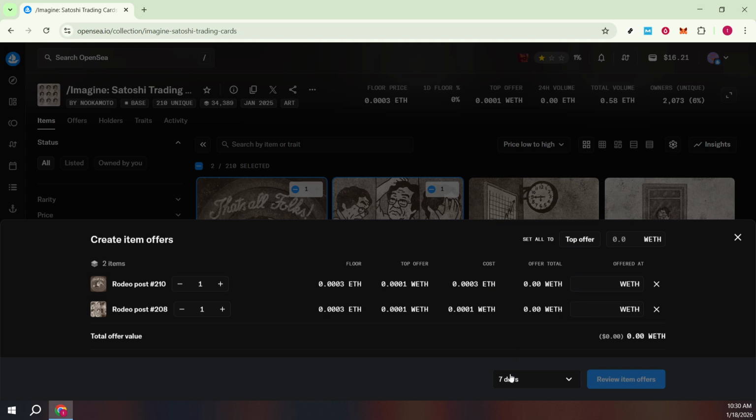Finally, click Review Offers. This summary shows the items you've selected, the offer amount, the total exposure, and the expiration. Read everything carefully. If your marketplace or wallet asks for a quick approval or signature, that's normal. It simply authorizes the offer so it can go live. Once you confirm, your offer is submitted and visible to the item owners.